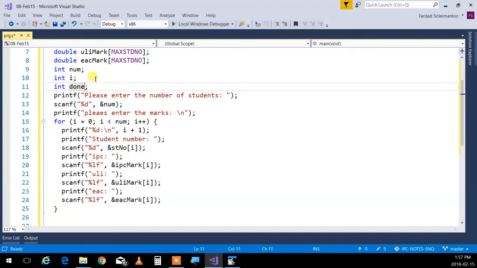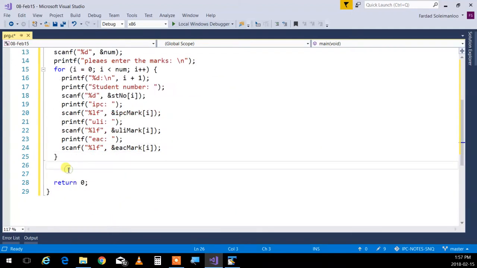And you set that flag to 0, because things are not done until the user decides for it to be done. So this is where I'm going to do search and report. Okay?